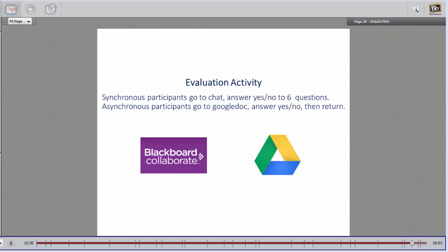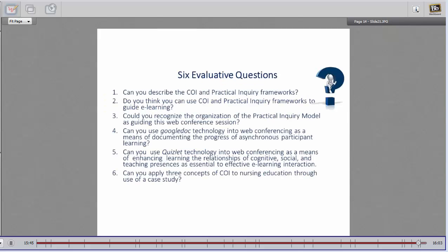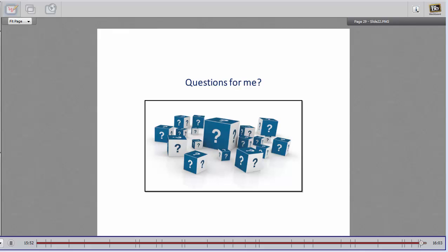And the evaluation activity is for you to go to your chat sections here in the synchronous environment and answer yes or no to 6 questions that will follow. In the asynchronous session, participants can go to Google Doc and answer those questions and then return back. And here are the questions. And I'm hoping if you have questions for me that today you can email them to me.